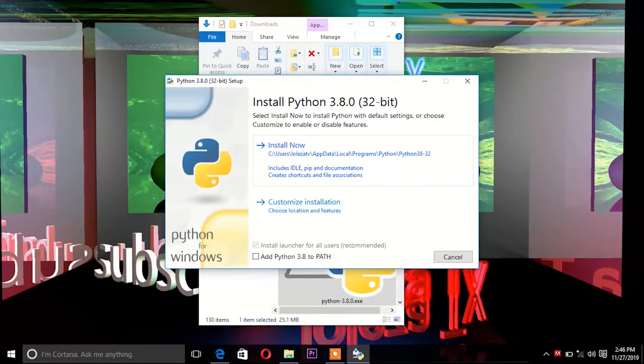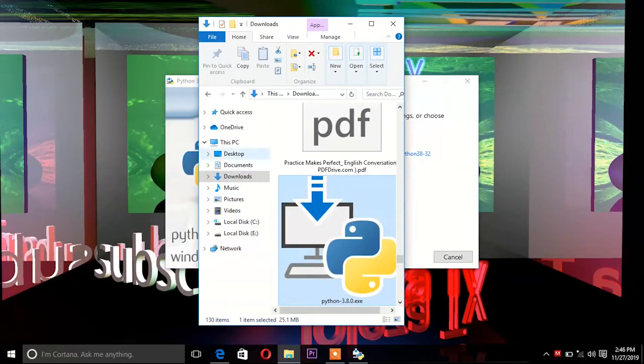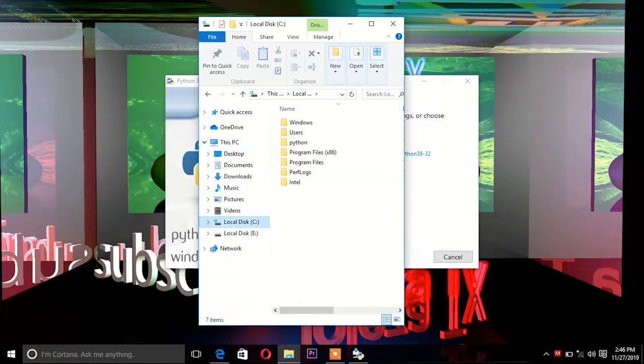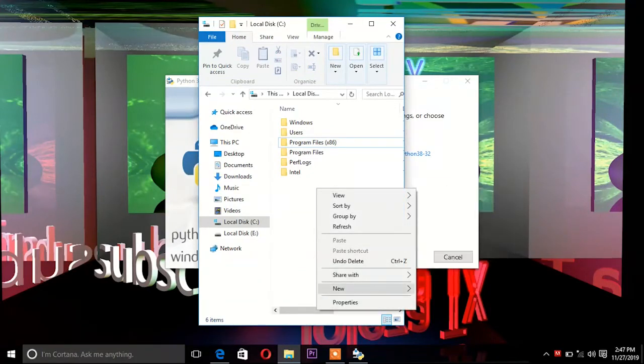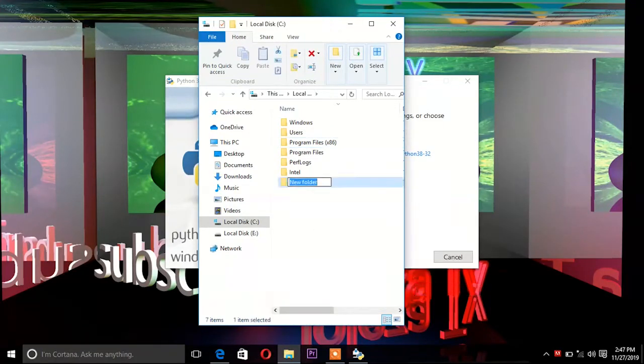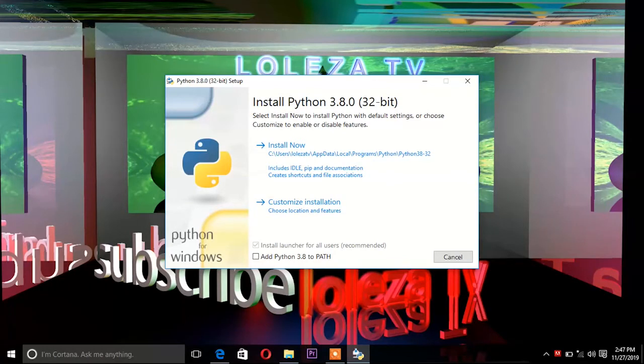If you want to install somewhere else, you have to check in your computer, in local disk C, whether you already have a folder called Python. Or if you don't have it, just create a new folder here: right click, new folder. After that, name it Python. After that, go back to your installing window.